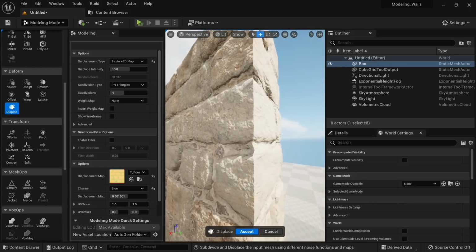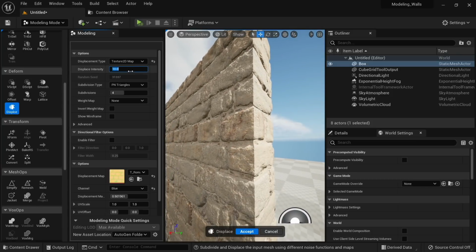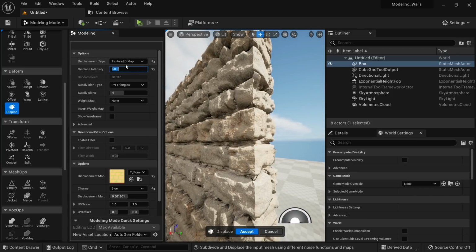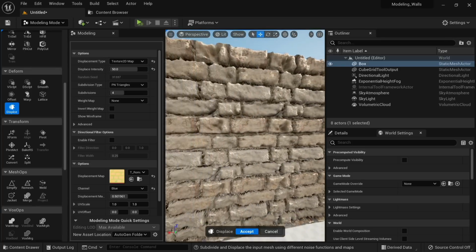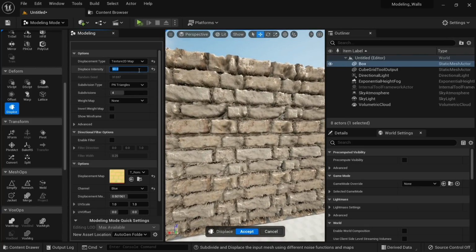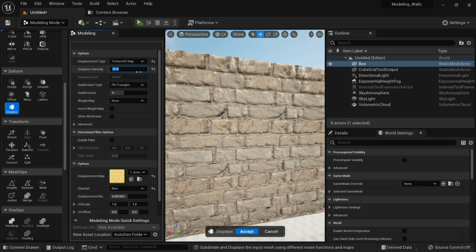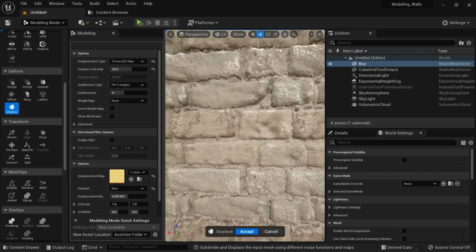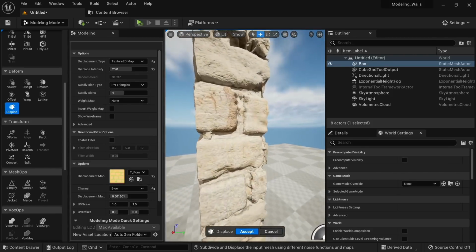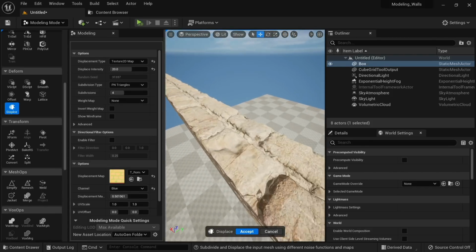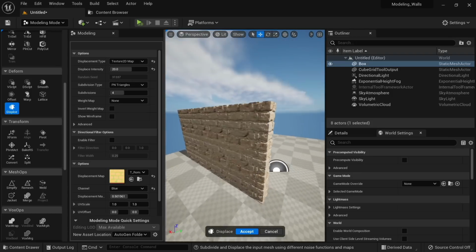Now, the displacement is really subtle. So what I'm gonna do is to change the displace intensity to something like 50 maybe. Now that's a little bit too much. Maybe that's what you're looking for. But for me, I feel something like 20 can be good enough. Something like this, okay? And yeah, this looks good enough to me.